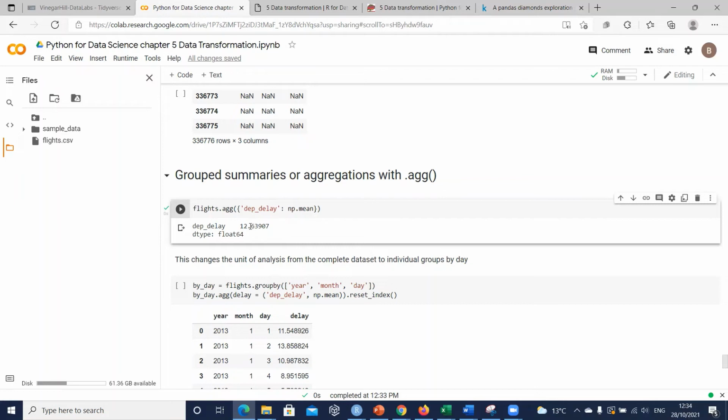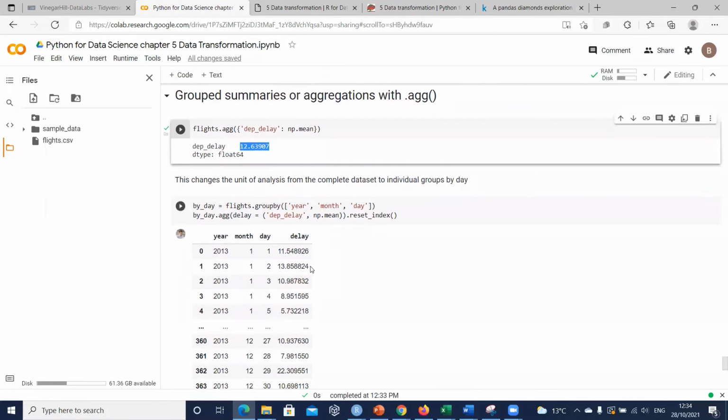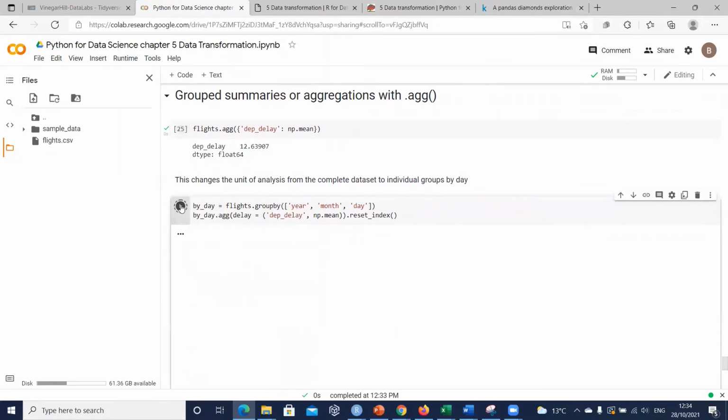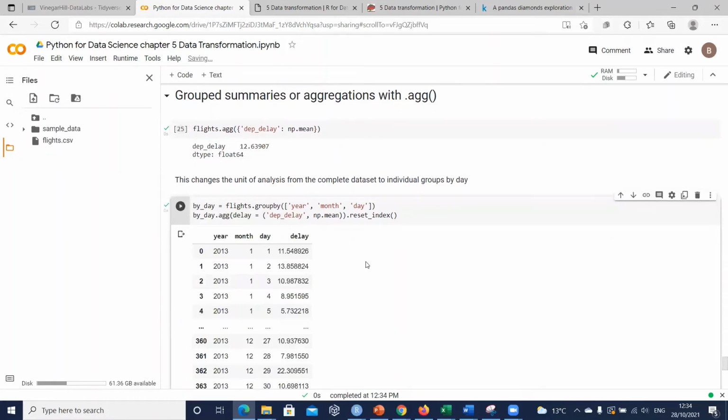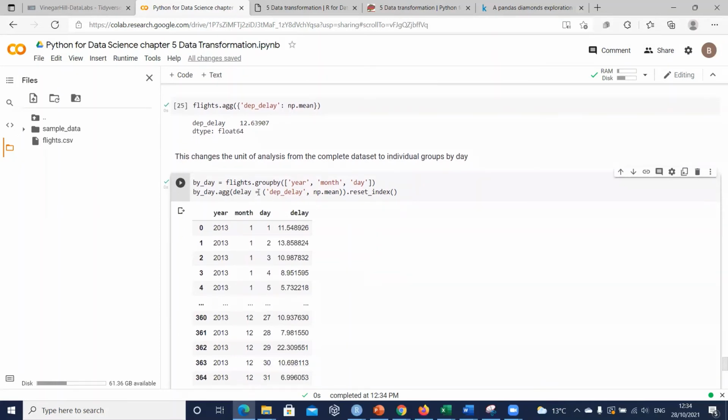So again, this is not 12 minutes 60 seconds. Of course, this is 12.63907 minutes. Okay, that might be worth noting. And again, group by allows us then to estimate, if you like, a sort of pivot table here where we can group the data by year, month, day. So that produces this combination.